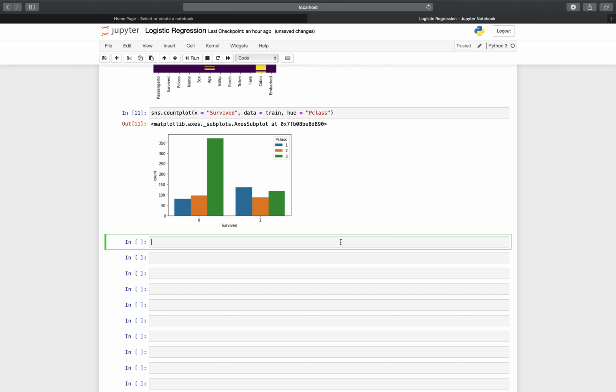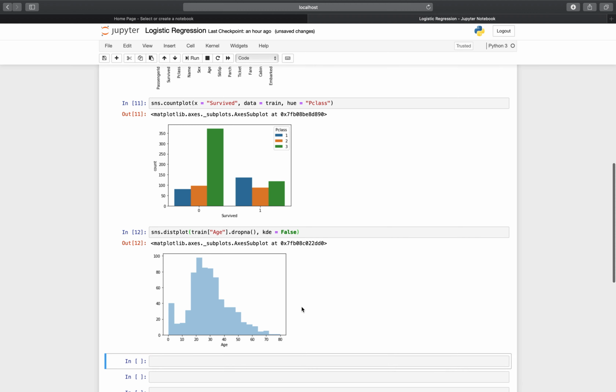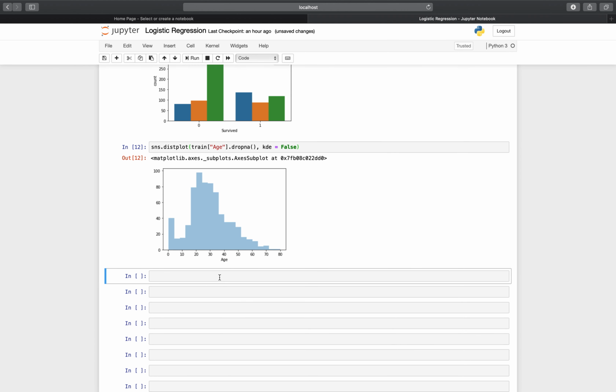Okay, so this is for the count plot, and I can do this plot on the column Age, right? So sns.distplot, train, Age, but as I said, we got some missing data, so I am just gonna drop the not applicable numbers so far. And set KDE to false. I don't actually need that. Okay, so that is the distribution plot for the age column. You can see people here are mainly from 20 to 40, right?